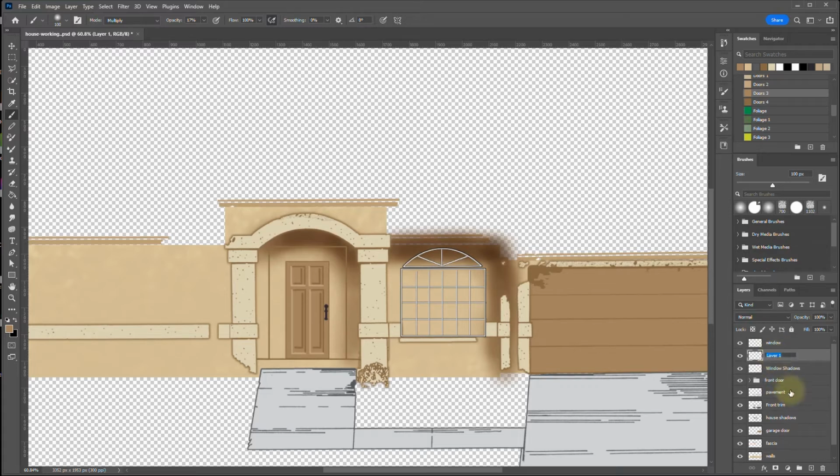We're going to create 2 layers called window inside and window shadows, and make sure window inside is below window shadows. When you're on the window inside, grab your rectangular marquee tool and draw a box that's inside the window.